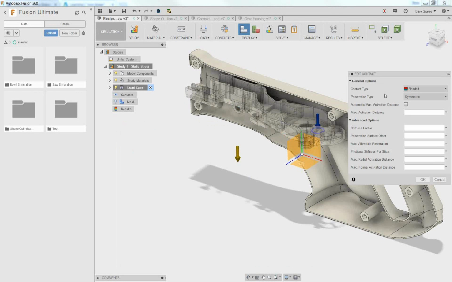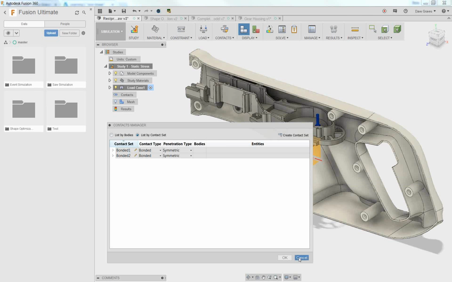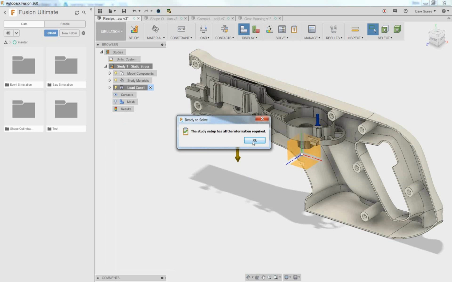So again, if I'm not a heavy user, maybe I'm just going to do bonded contact. If I'm more detailed and want to understand the problem a little more in depth, great, I can use some of the traditional contacts that I use now. Okay, so if I go ahead and look at this now, it should say information is ready to go.